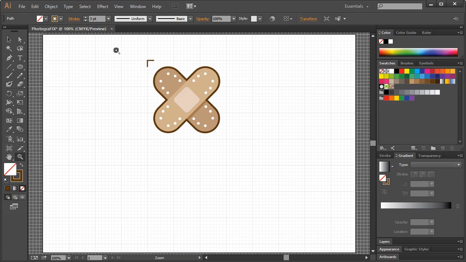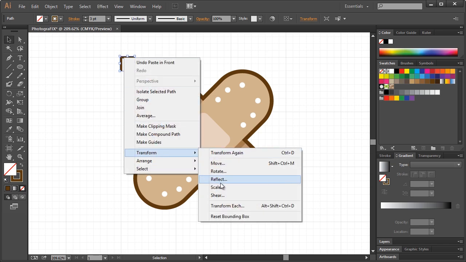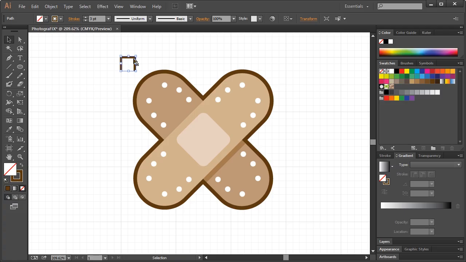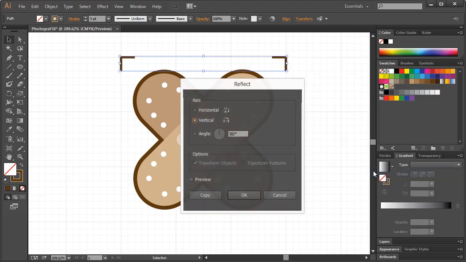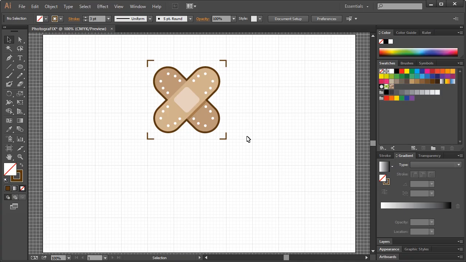So then we could take this, Control C and then Control F, transform, reflect, hit OK. We'll drag this over here, holding Shift. Take both of them, Control C, Control F, right click, transform, reflect, and this time horizontal. And then drag them down using Shift. And then Control 1. Now with all of them selected, holding Shift and left clicking and dragging, we can change the color to a black for the stroke.